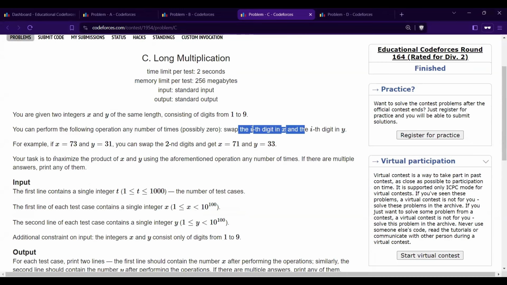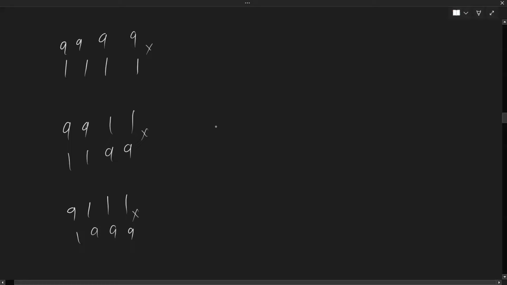Let's look at something. Let's say we have 99 and we have 11. So either we can have 9, 9, 1, 1, or we can have 1, 1, 9, 9. And we can have 9, 1, 1, 9, or 1, 9, 9, 1. Try finding the product of these, like these three, say A, B, C. You'll see that this one is maximum.